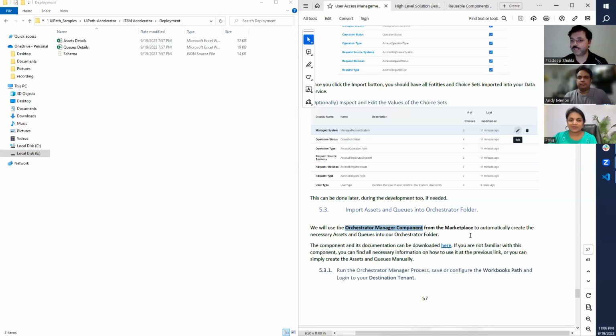Don't get overwhelmed. To be honest, sometimes what happens, even if you are a seasoned professional, is that you see this whole big document and think, I have to go through hundreds of steps. Don't get overwhelmed with that. Go through the steps and you will end up with a very handy solution. The purpose of using the Orchestrator Manager component is actually consuming queues and assets, because that particular component will help you add these very quickly in the orchestrator.